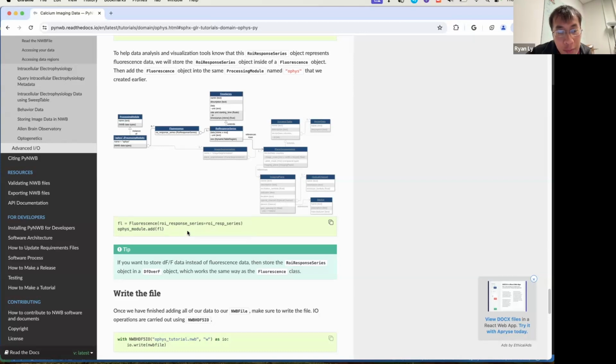If you want to store DF over F data instead of raw fluorescence data, you can put the ROI response series object in a DF over F object instead of a fluorescence object, and make sure that the data is actually in units of DF over F.